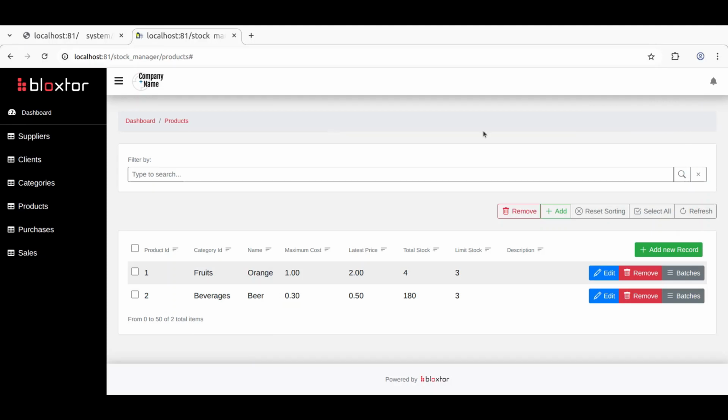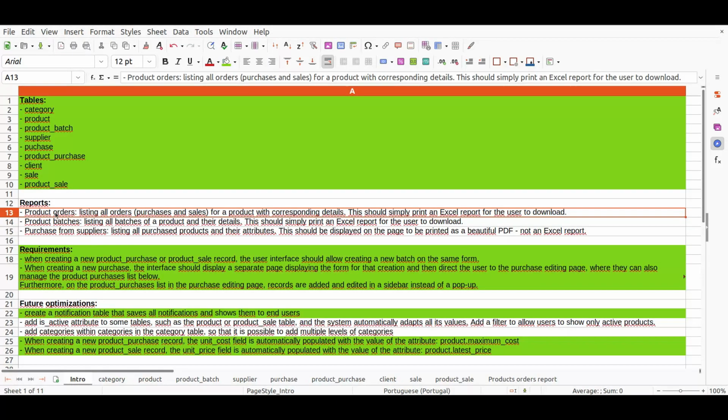So next part is to create the reports. So in here let's create a list of reports. We need to do some reports to get the data to an Excel spreadsheet, and other ones to print some data in a PDF.